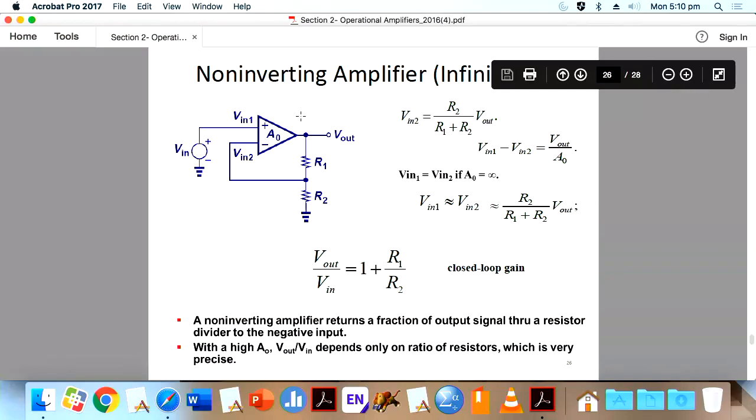Then non-inverting amplifier. So maybe I'll discuss a non-inverting amplifier in the next lecture. We already discussed how a non-inverting amplifier is amplifying. So now I am talking about the equations, and maybe this part I will discuss in the next lecture. Non-inverting amplifier.